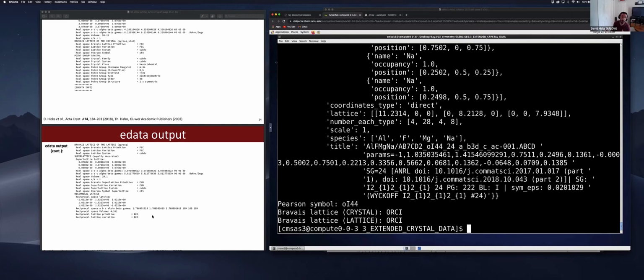Other codes won't necessarily do this because they don't have this tolerance scan functionality, and they don't necessarily calculate everything in one go. So this is kind of an advantage of AFLOW-SYM: you calculate everything self-consistently, so you shouldn't see discrepancies between the space group and the lattice symmetries. They should be consistent with crystallographic conventions.